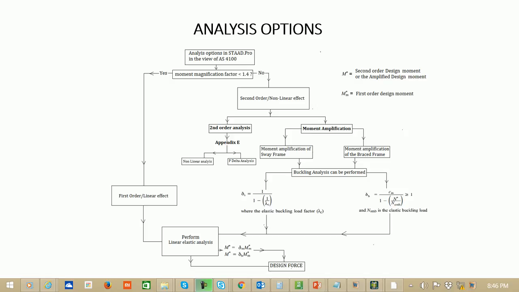Now, the second order analysis can be performed either by amplifying the forces obtained in the first order elastic analysis with the moment amplification factor as specified in the code, or by performing the rigorous second order analysis. The rigorous second order analysis can be handled in Staad.pro by performing the p delta analysis or the nonlinear analysis. We will discuss this p delta analysis scope in Staad.pro very shortly.